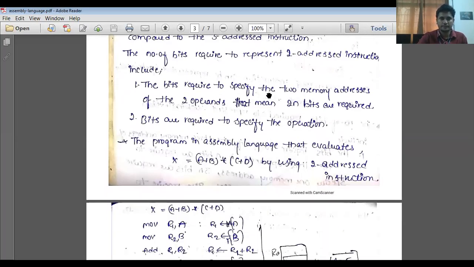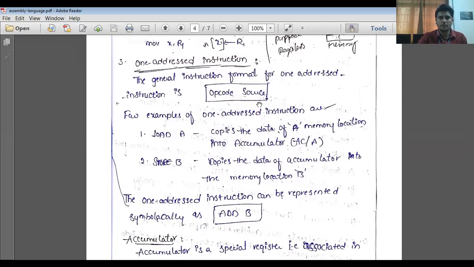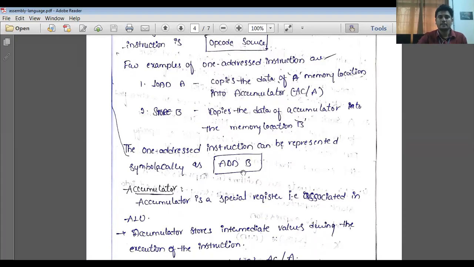And next, the 1 address instruction. So opcode plus source, for example add B.